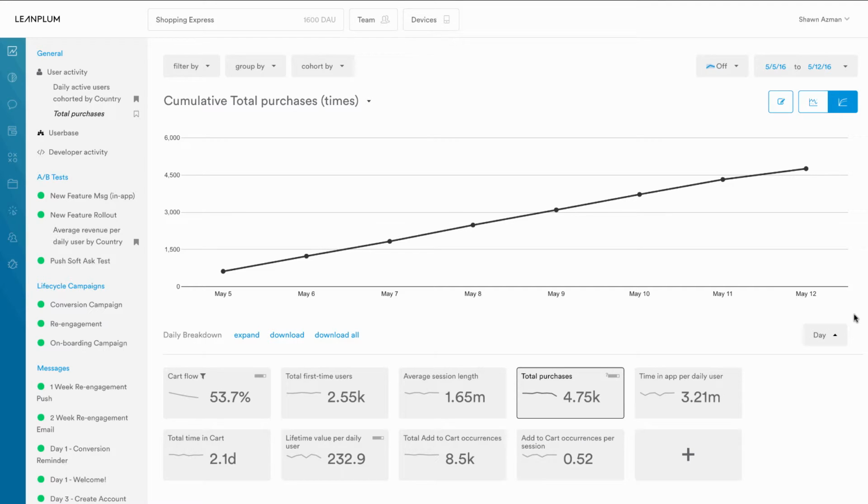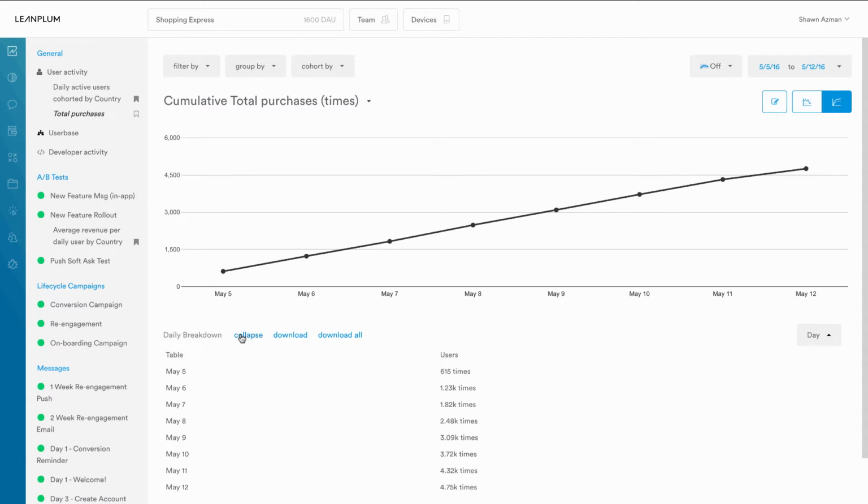You also have the ability to download any report that you're seeing in the dashboard to a CSV. Additionally, you can download a report that includes all metrics being displayed on the page, including the metric tiles at the bottom. If you want a preview of that download, or if you prefer to look at your data in a table, you can always expand the report to view the chart in a tabular format.